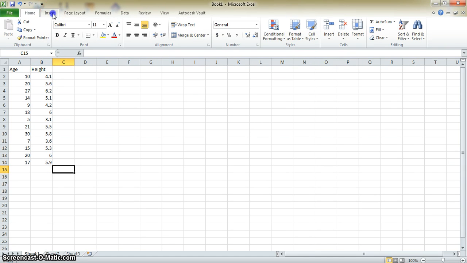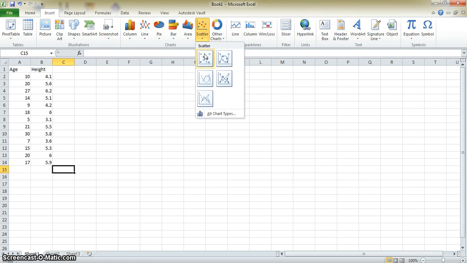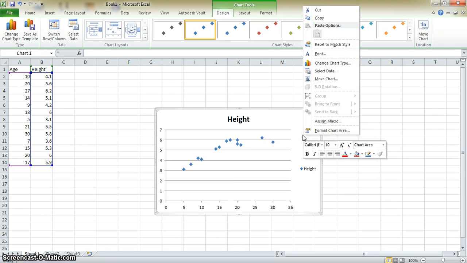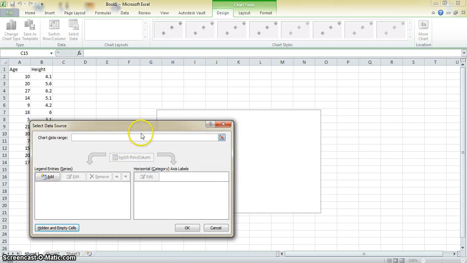So I'm going to go to insert once I put my data in. So you're going to put your data in first. Go to scatter and click the first one. And this actually already put all of my data in, but I'll show you how to do that from the beginning. So let's go to select data and let's remove that.